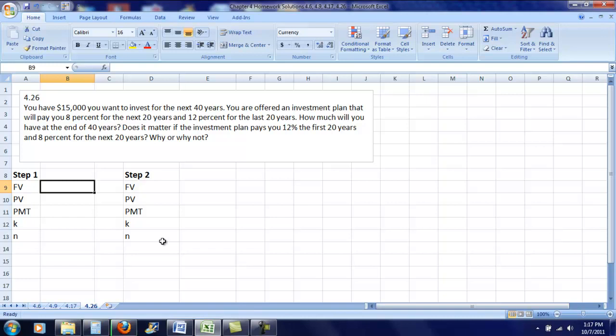This is actually going to be a two-step problem. We're going to first solve for the future value after 20 years, and then we're going to use that to solve step 2. So I'm going to be solving for future value. I'm going to see how much money I'm going to have if I invest $15,000, which is my present value, for 20 years, so I'm going to put that in N, at an interest rate of 12%, 0.12.